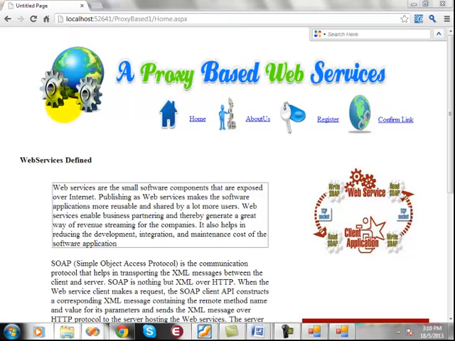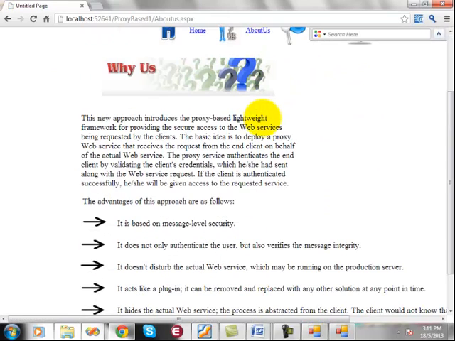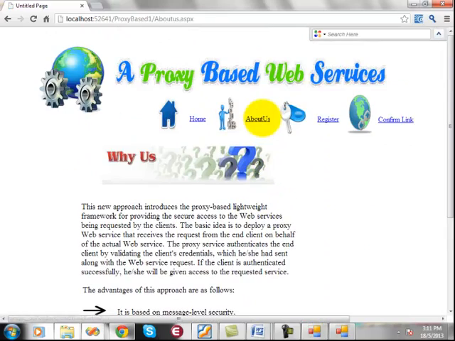In this we have four phases. One is user framework, another one is user module to send the query, another one is middleman to manage the sent query and user details, and also another part is web services. Okay, in this framework, in home it will define what web services means, and in about us, why we are using the proxy-based web services, and what is the advantage of this approach.